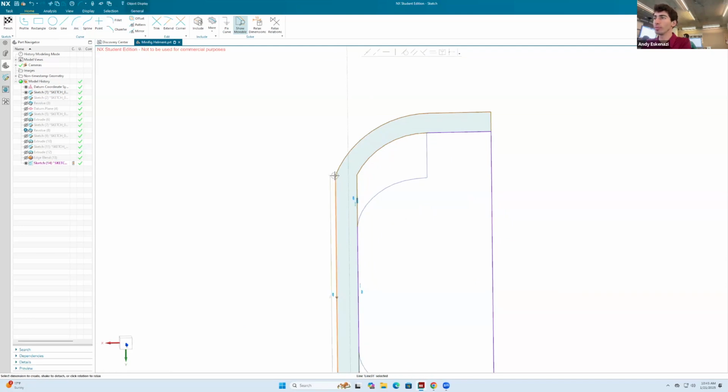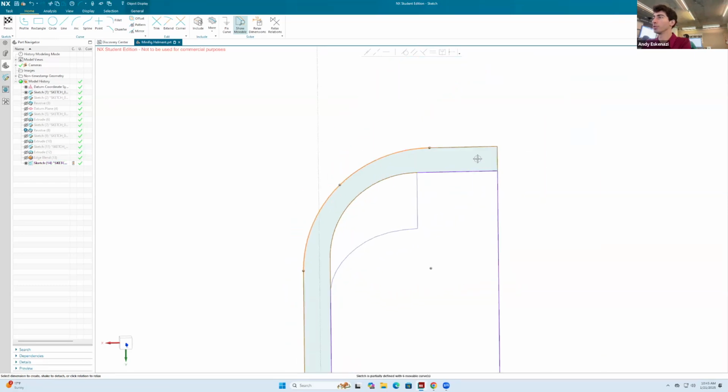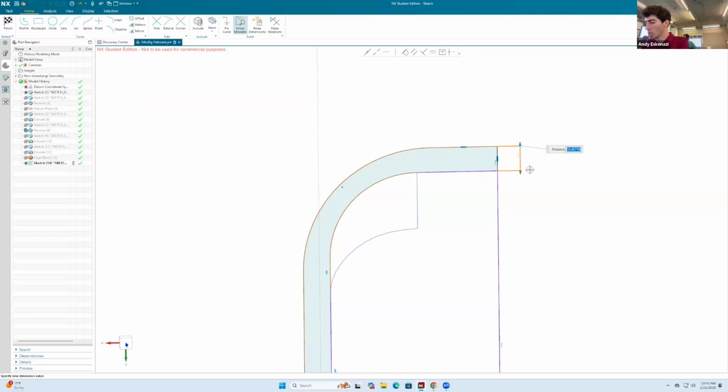Yeah, so we need to beautify it a little bit more. Okay, that is roughly where I wanted this to be. And I'll make that distance be also 15.